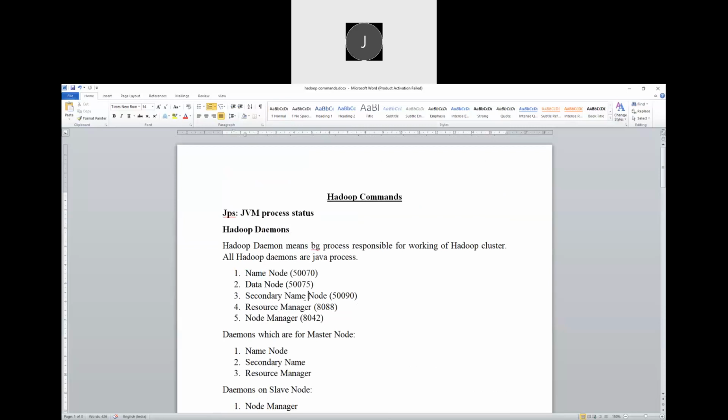And the default ports where these processes run are 50070 for the data node, 50090 for the secondary name node, 8088 for the resource manager and 8042 for the node manager. After installing all this, you can open your cluster in a browser. That day I showed it on port 9870. I'll show it now also, and you can browse through your cluster.